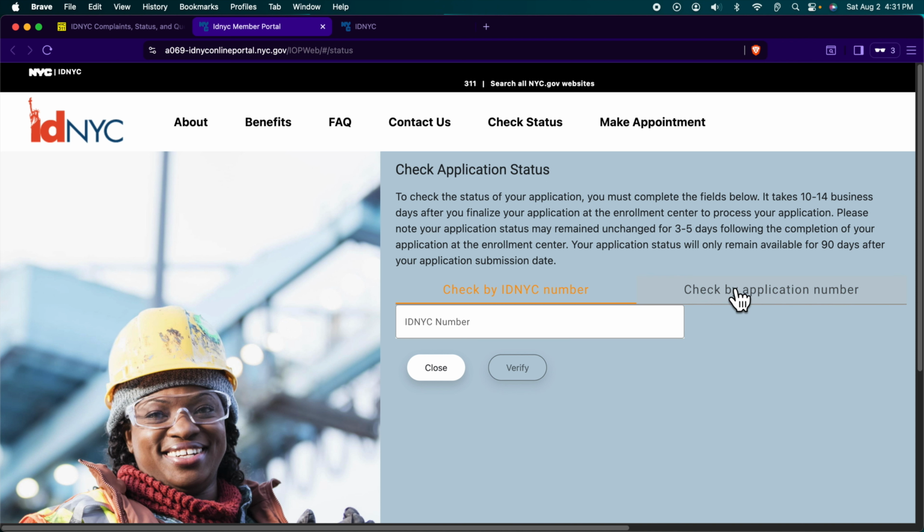So there are two ways we can check. One is by IDNYC number or check by application number. I just applied, that's why I have to search this way, with the application number. And now I just need to type the application number. Once you type the application number, then you will see the verify button.